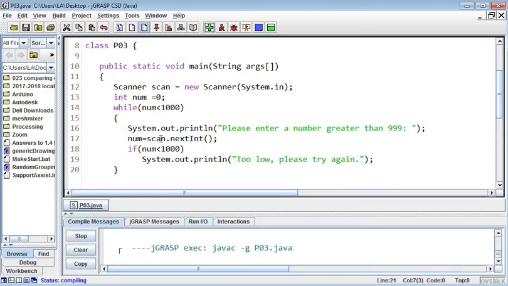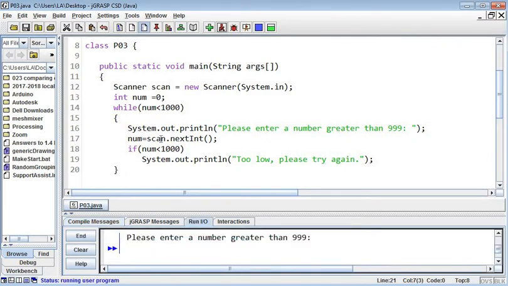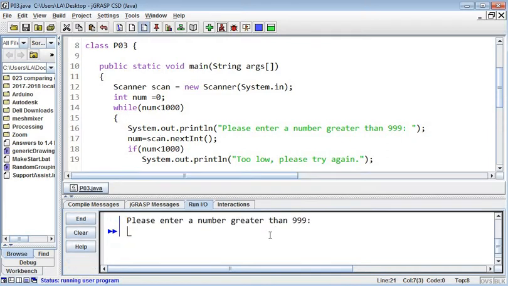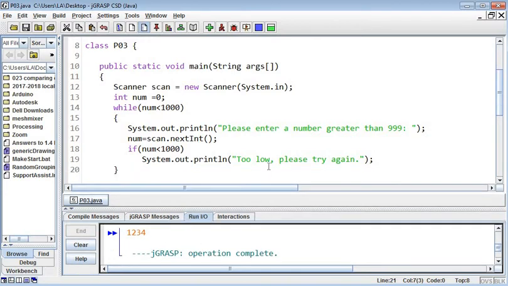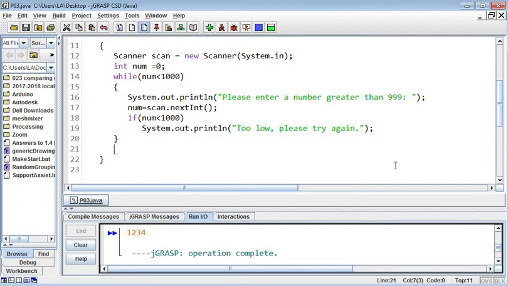Let's run it. Compiling. All right, enter number greater than 999. I'm going to enter the number 6. Hit enter. Let's scroll up, make sure we can see. It said too low, please try again. And then let's enter 1, 2, 3, 4. And the program ends. Perfect. Okay, so that's part 1.